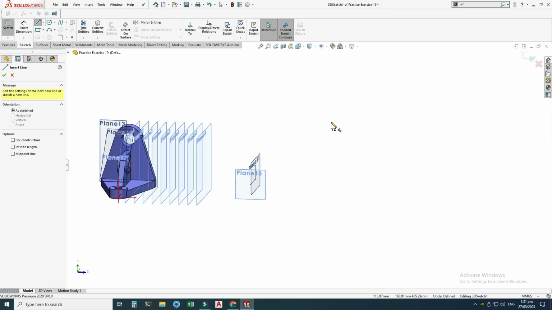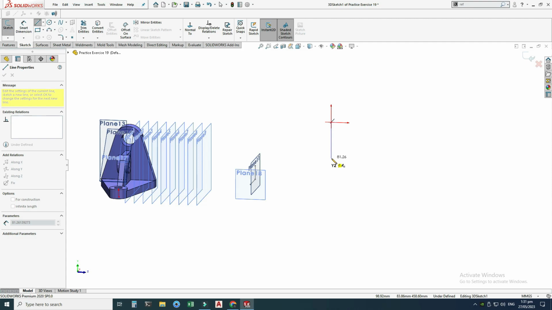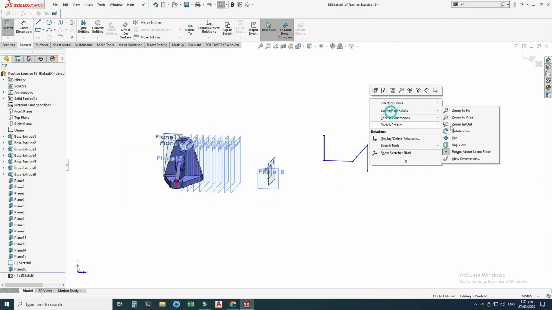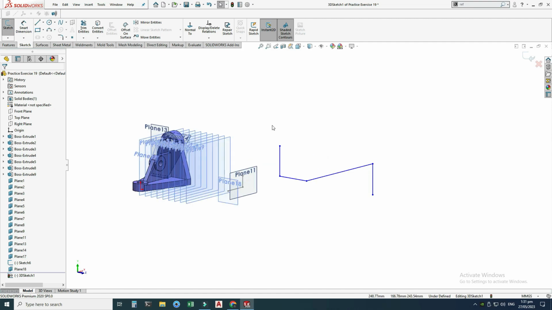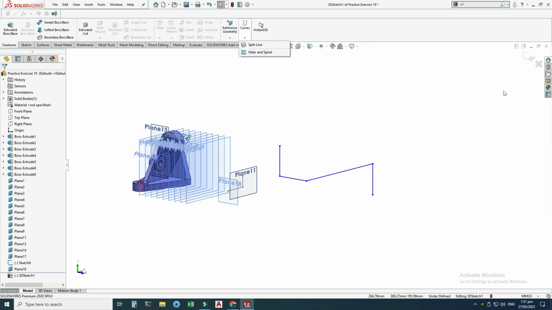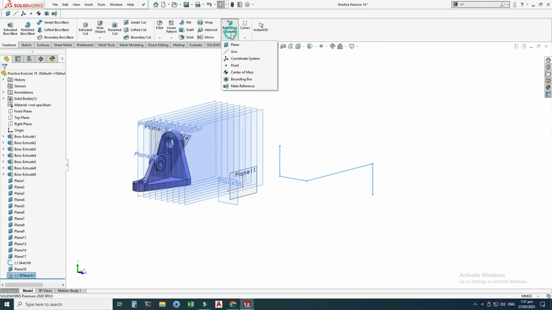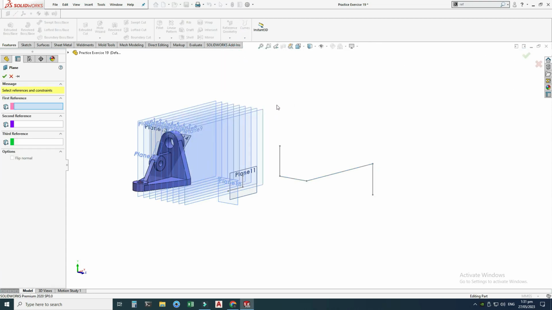Let's select the line tool, and let's say 1 line here and then 1 line here, and press Tab to change the direction, and let's say 1 line here, and press Tab to change the direction, 1 line here. Now let's say I want to create a plane using the 3D sketch. So let's go to features, reference geometry. First just exit the sketch, reference geometry, select plane, and in 3D sketches it requires 3 references to create a plane.